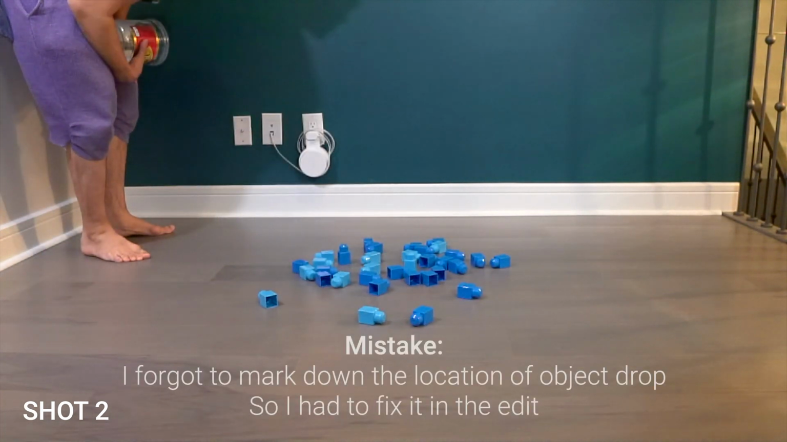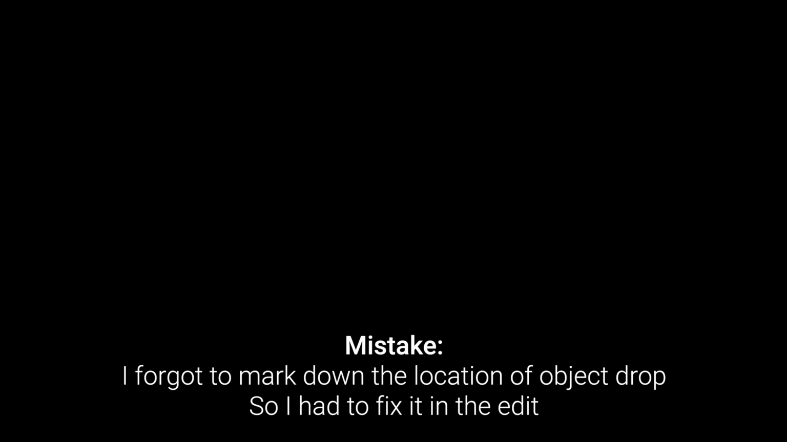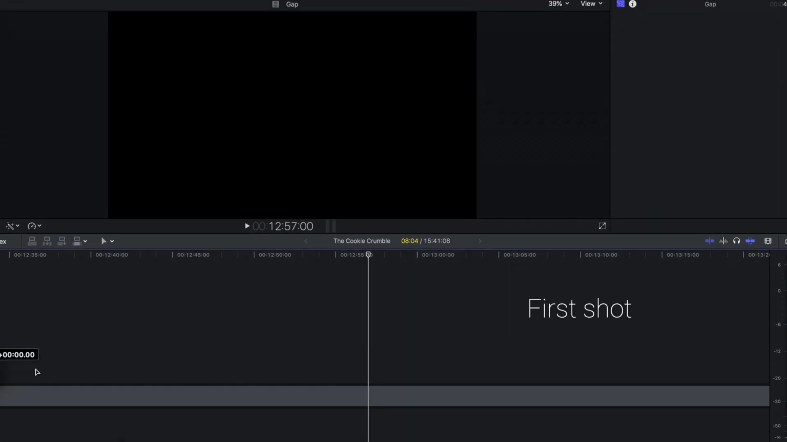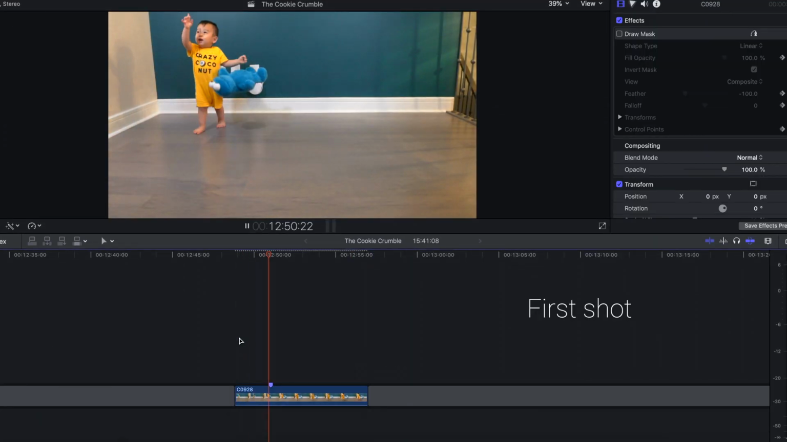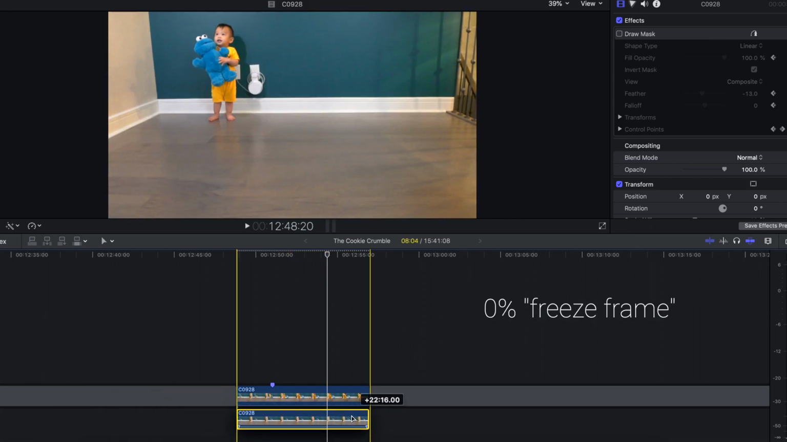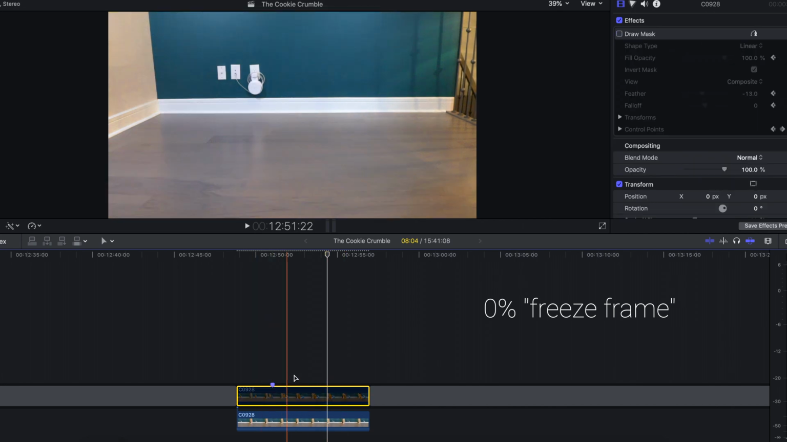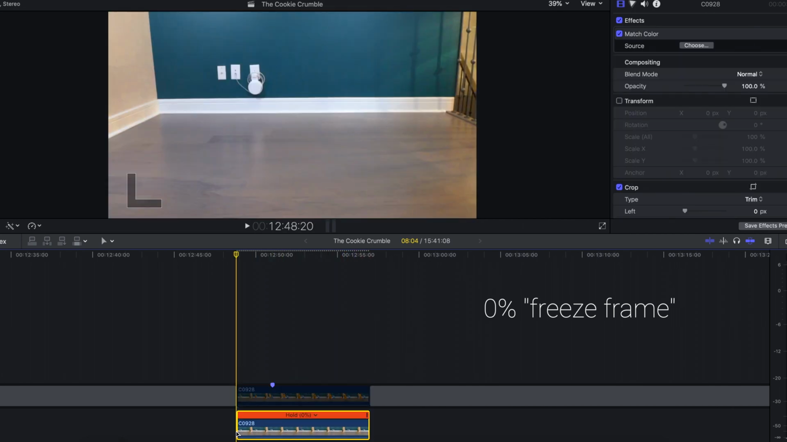While filming, I forgot to mark down the location of the object drop, so I had to fix this in the edit. So now, into Final Cut Pro, we take our first shot and drop it into the timeline. Next, drop a freeze frame of the background without any objects or actors in the shot. I did this by taking a section of the clip where there was no objects or actors in frame and turning it to 0% speed.